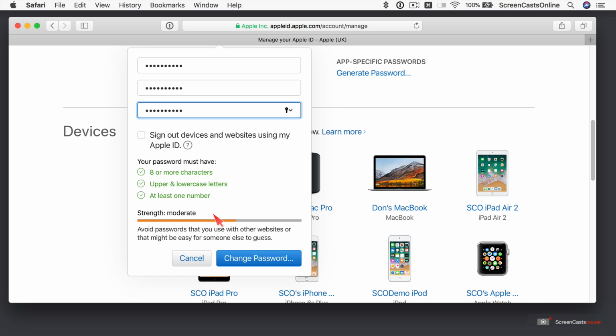If you do think your password has been compromised, you can click this box here, and basically when I change my password, all the devices that I'm currently signed in on using my old password I'll be signed out of, so I'll need to sign in with my new password once I change it.